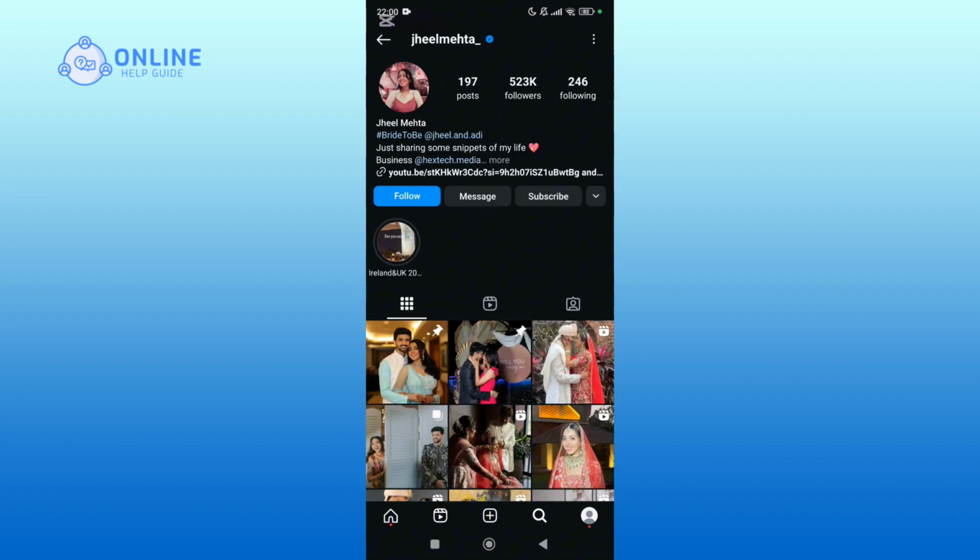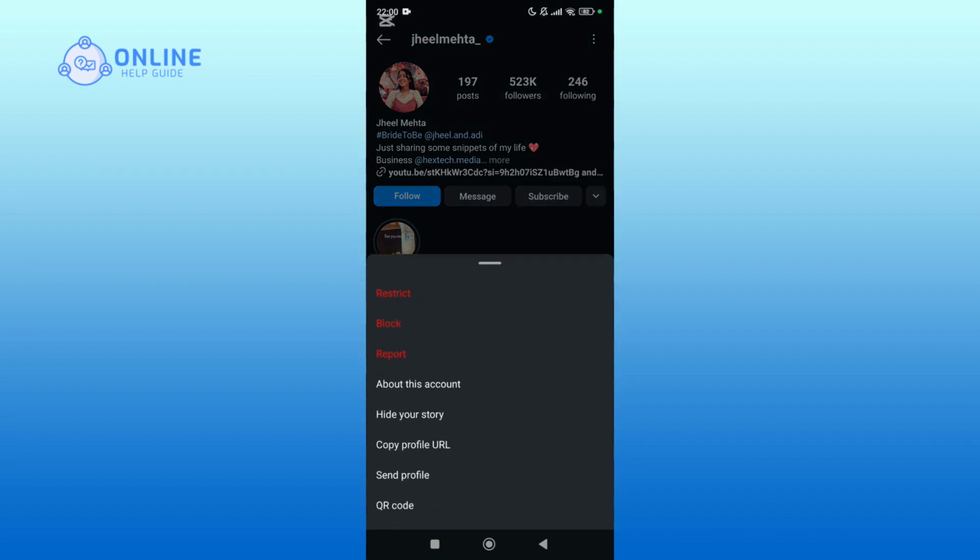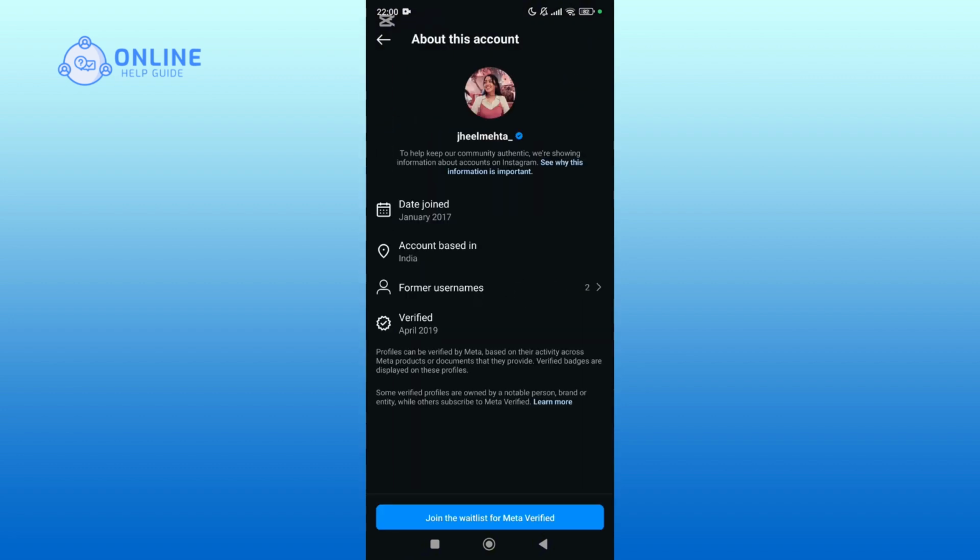See those three dots in the top right corner of your screen? Hit that, and more options will pop up. Scroll through the options and tap on About This Account. This is where all the interesting details are.